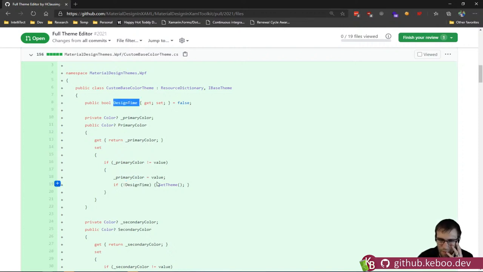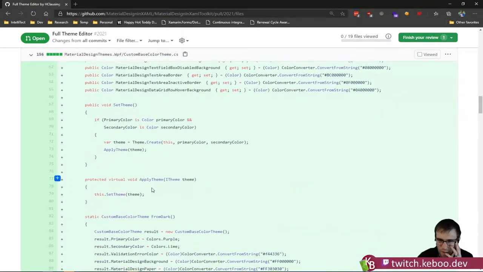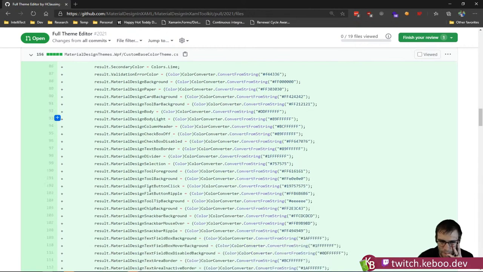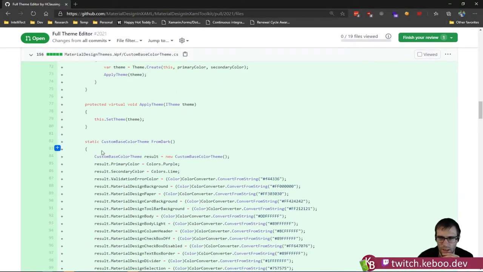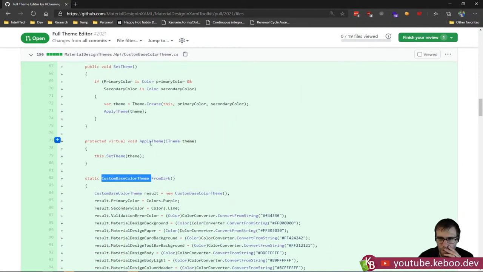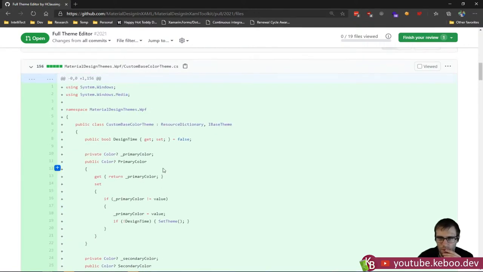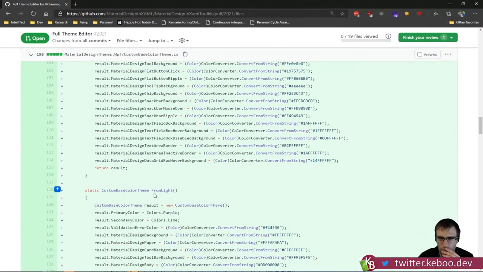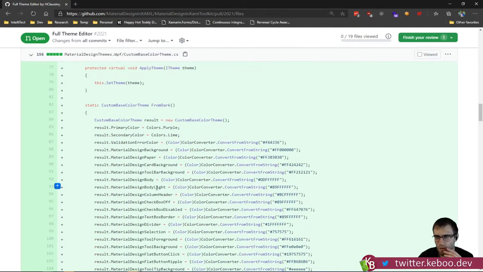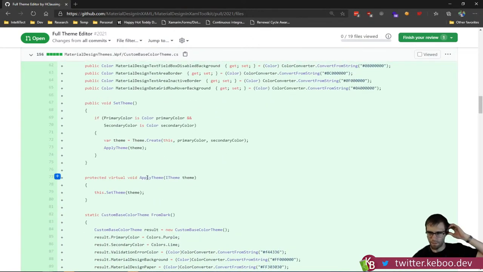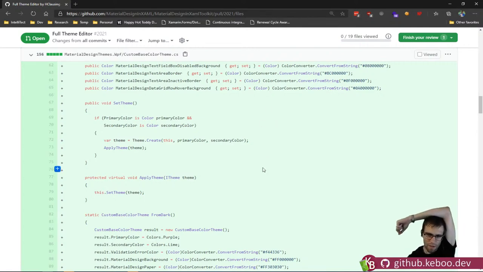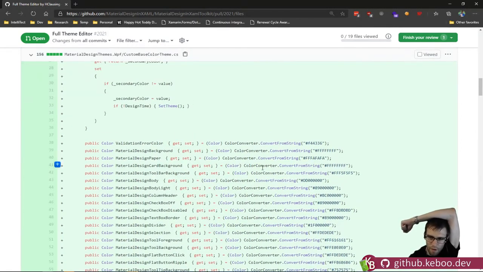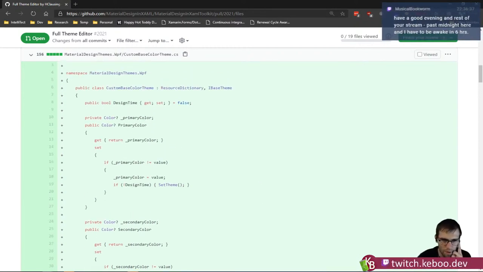So design time. So design time is only there so that it doesn't always get set. From dark. So this is a brand new. From dark, from light. I'm sort of surprised at this a little bit because, okay, so this is why there's a bit of an issue here, is this is based on the other ones, but it's its own separate thing. I think there's an inheritance problem here.